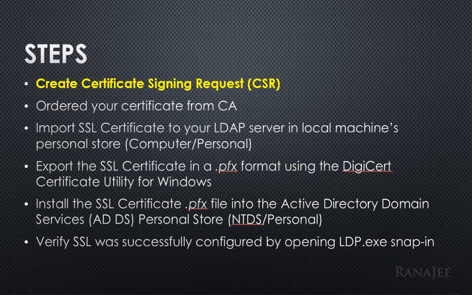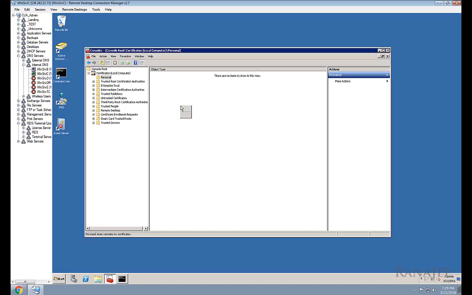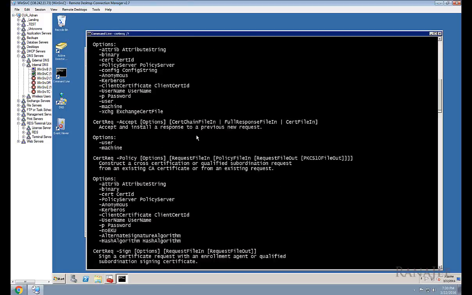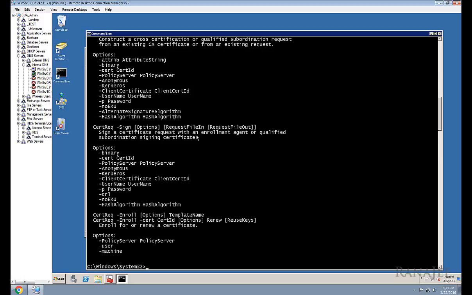So in order to install this certificate, the first thing is to create a CSR, a certificate signing request. You can do that either by going to request new certificate. You can also do it using the command line, for example the command line to create a CSR will be certreq. You can use the question mark to find out all about the command line. So in my case, I will not be using the command line for that.